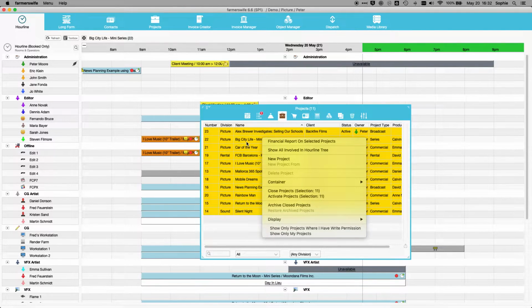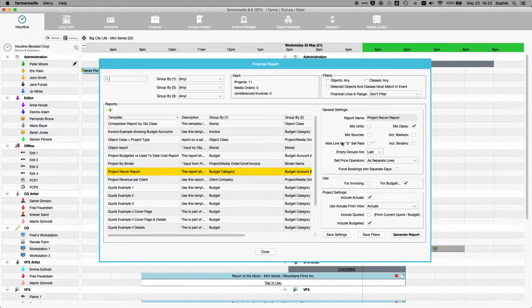So as I select my projects here, I will right click and I have the option to financially report on the selected projects. If I do that, it'll take me into what we call step 2. And step 2 is the financial report settings that we'll come to in a moment.